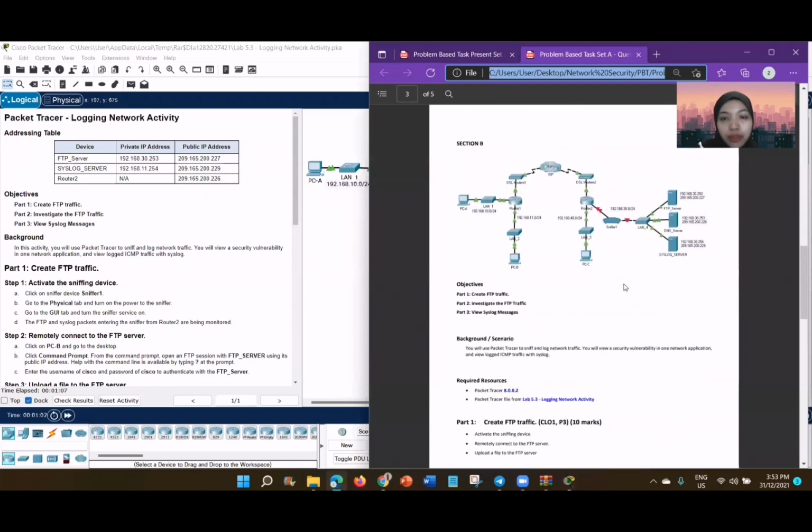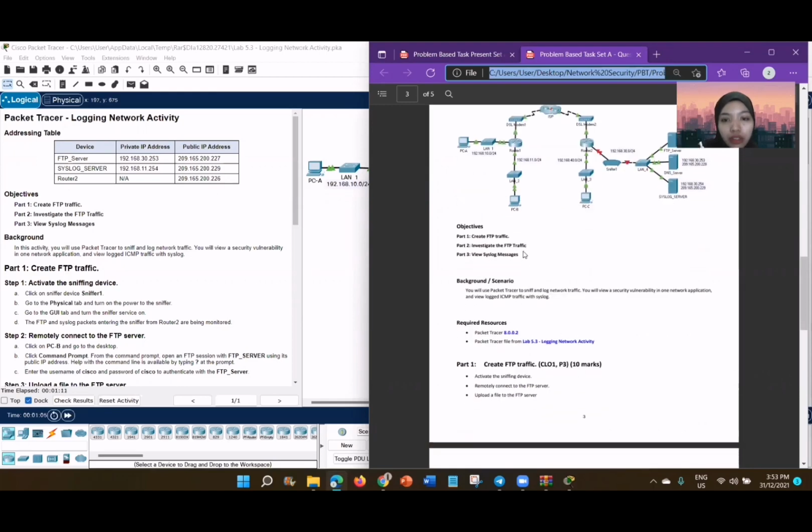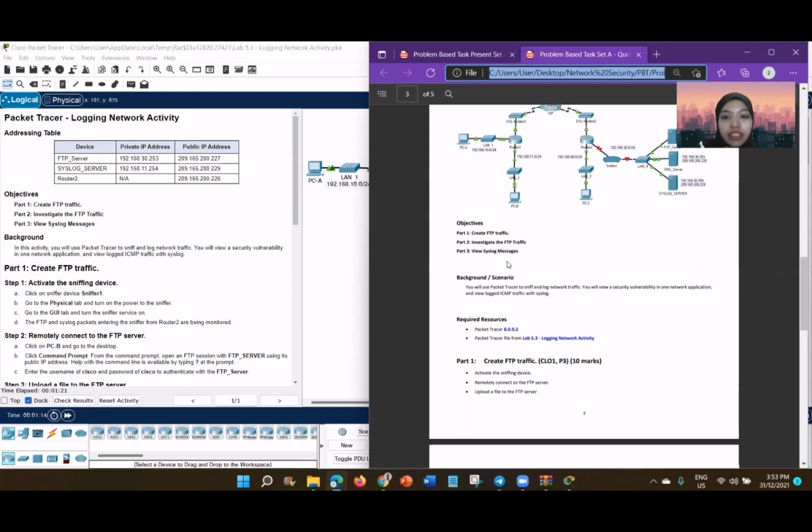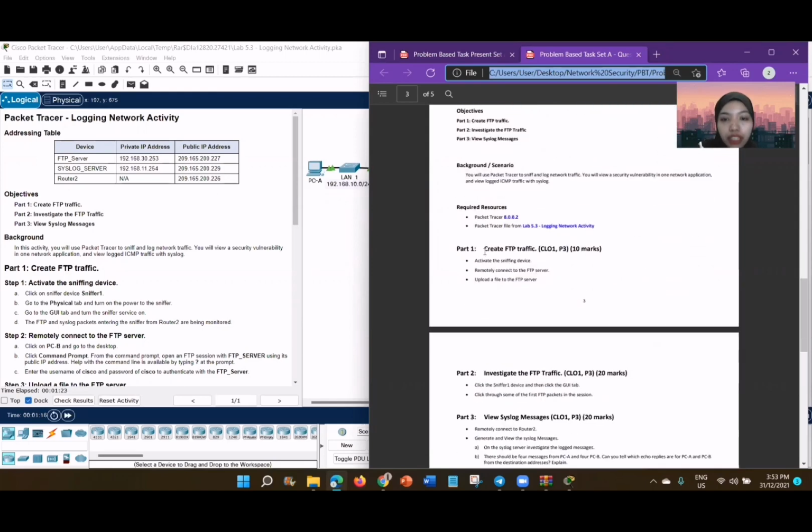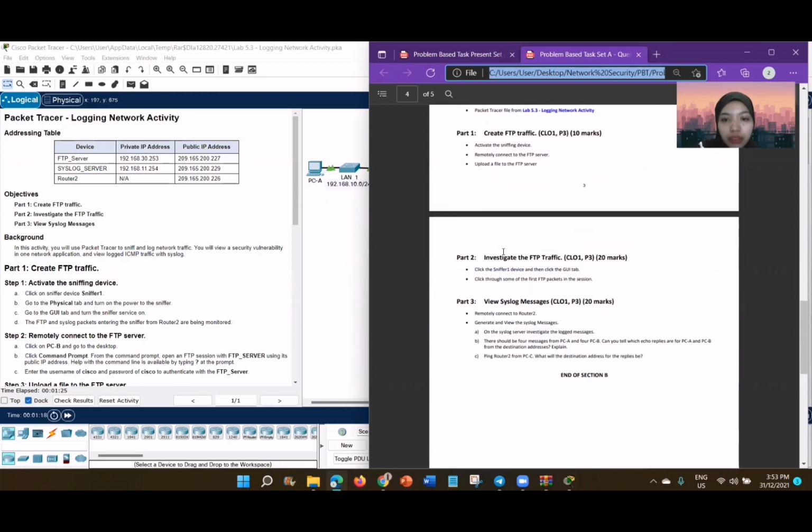So after that, we go to Section B. For the objective, create the FTP traffic and investigate the FTP traffic, and view the Syslog message. So Part 1, create FTP traffic and investigate the FTP traffic and view the Syslog message.